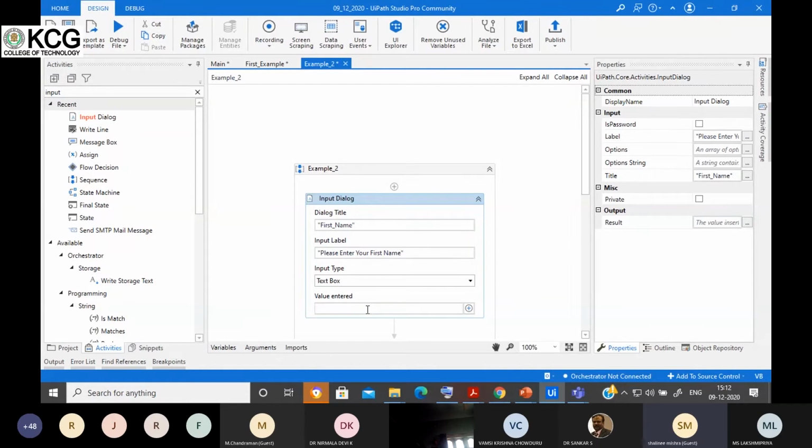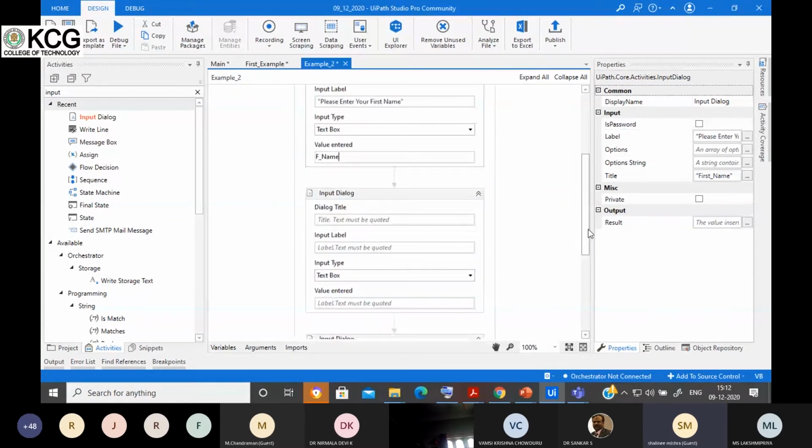So for that I'll press Ctrl K, and now I'll create the variable. This is first underscore name. Okay, so this is for the first name. Now come to the second input dialog box. Here I want the dialog title, this is for last name.